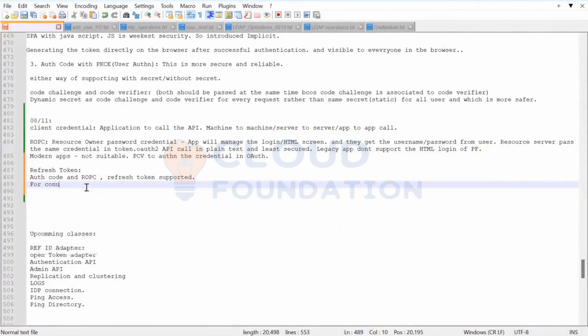With the refresh token grant type, what can we do? The application team can call the refresh token API, which is the same token.oauth2 endpoint, but the grant type is equal to refresh_token. By using the refresh token, they can make a call saying, hey PingFederate, I have the refresh token, can you refresh the old token to generate a new token? They will use the refresh token to refresh the old token into a new token.